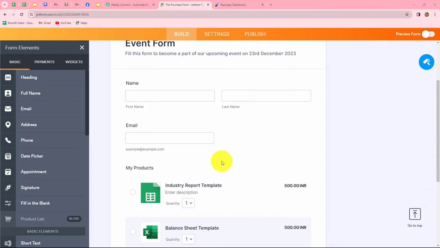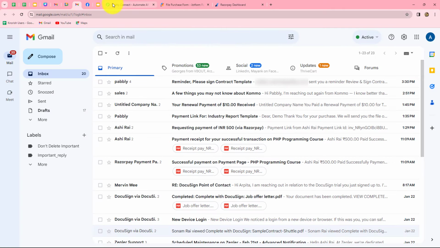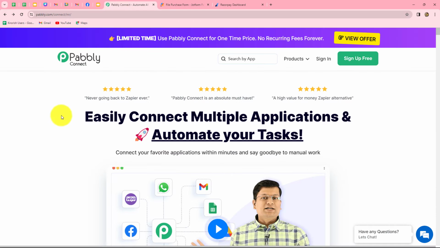Okay, now for creating this automation, we are going to set up a simple integration between Jotform, Razorpay and Gmail, and that we are going to do without any coding or programming skills with the help of this software named Pabbly Connect. Pabbly Connect is an amazing automation software which allows us to connect multiple applications without any coding or programming skills, and with this we can automate all our tasks.